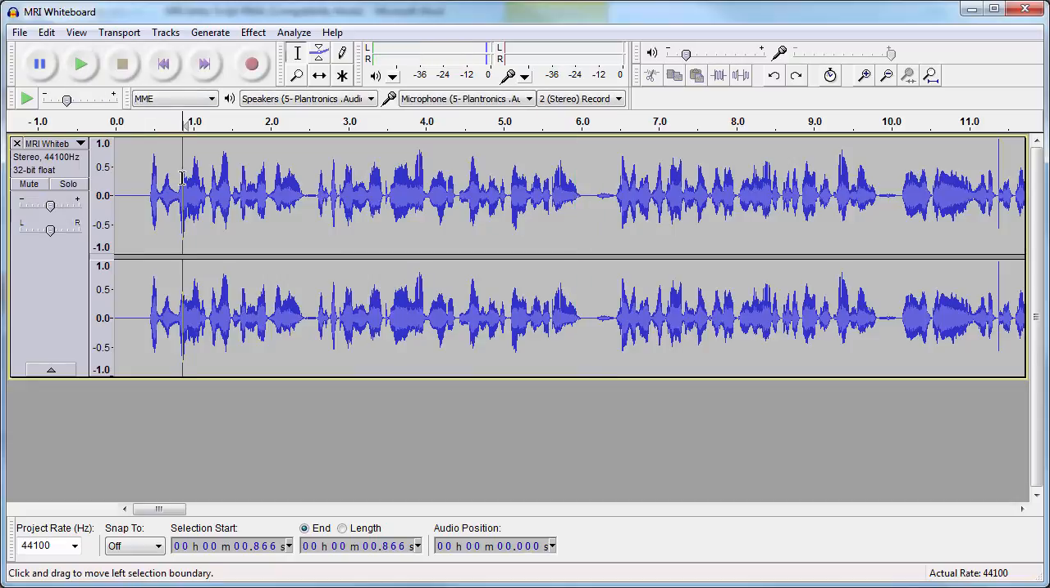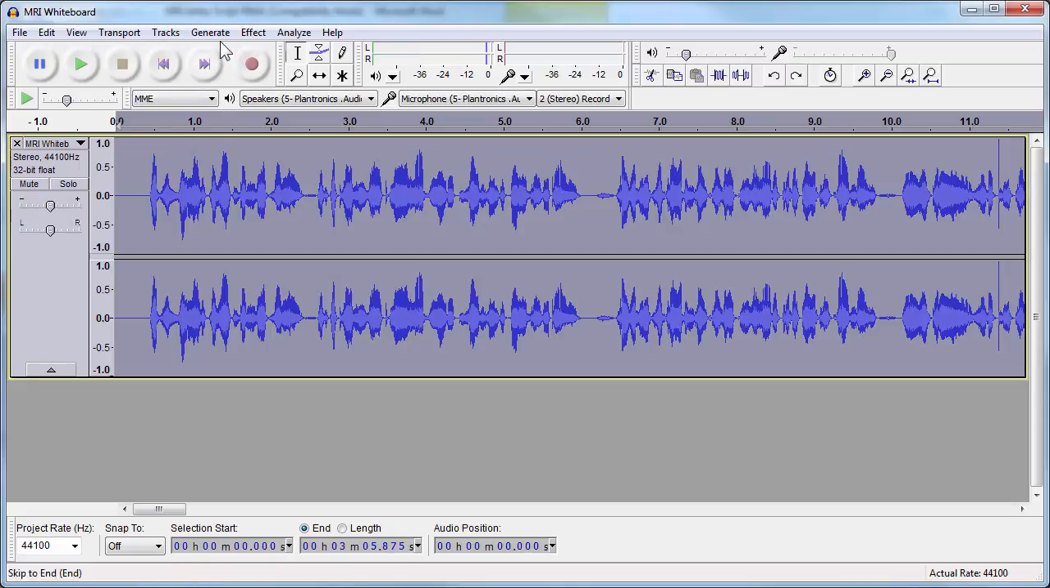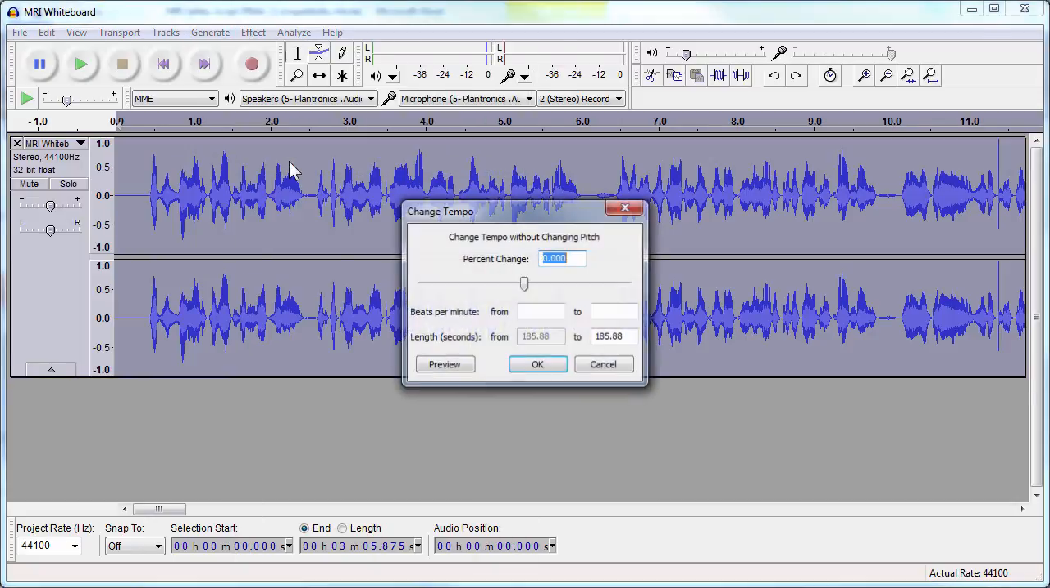And just to show you again, I mentioned tempo in the previous module, so I'm going to go into Effect and I'm going to say Change Tempo. So I want it to be a little bit faster, not that fast, maybe 1.1 or 1.25.